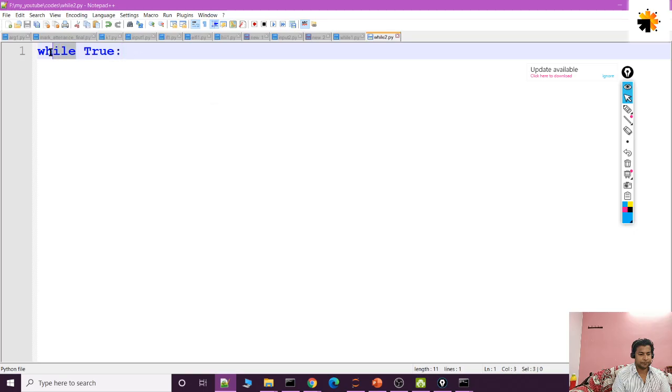Okay, you can see while is a keyword, that's why it became blue in color, and True is also a keyword, so it became blue in color. I'm not putting any condition. I'm explicitly saying you are True, which means the interpreter has to enter the while loop. Because there is no condition, it is explicitly True, and the interpreter has to enter the while loop.